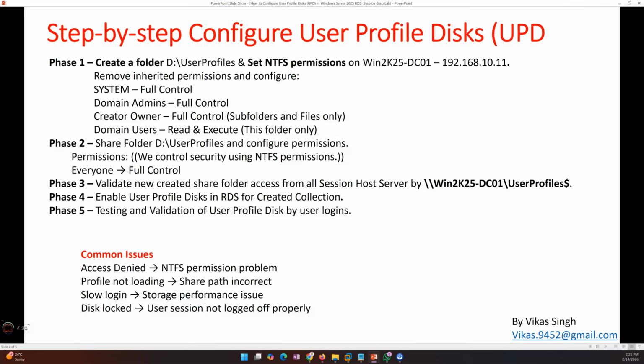So let's do the step-by-step configuration for user profile disk. The very first task is to create a shared folder called user profiles and set the NTFS permissions on our domain controller.